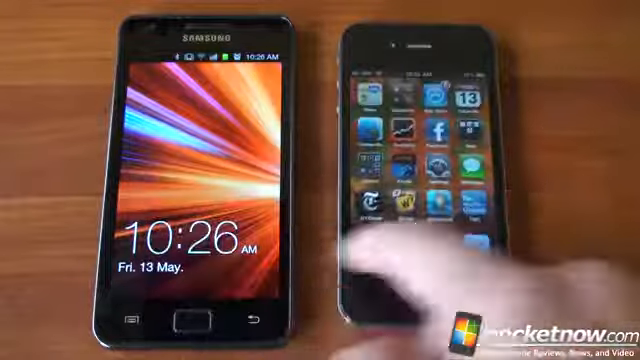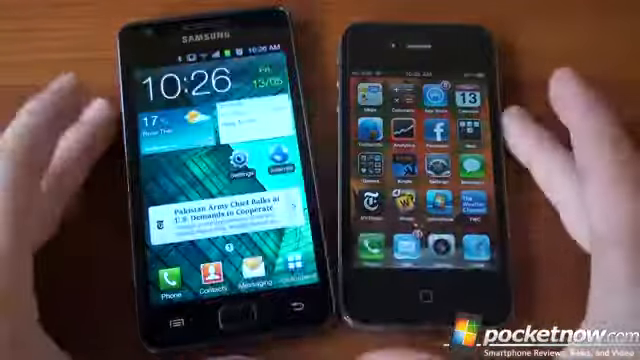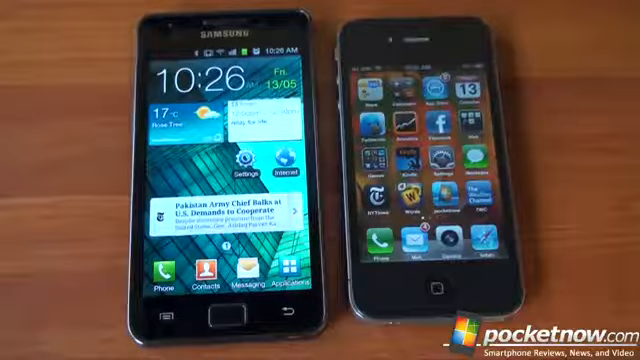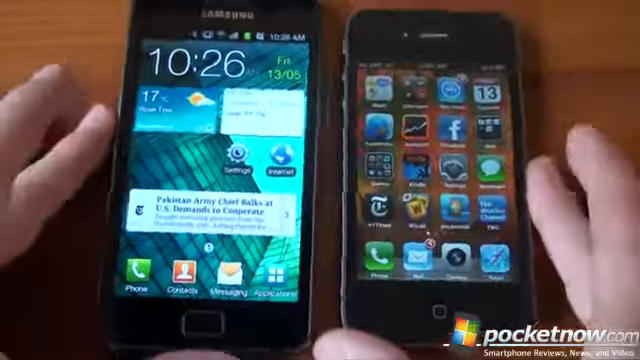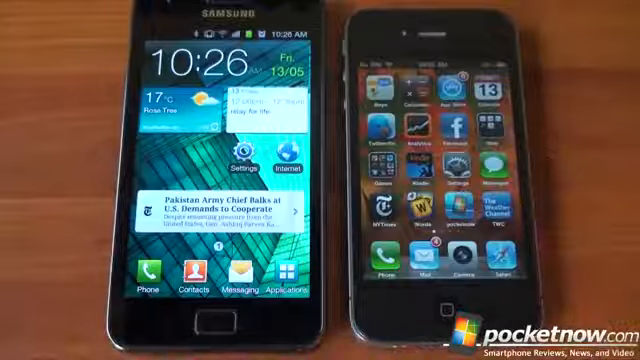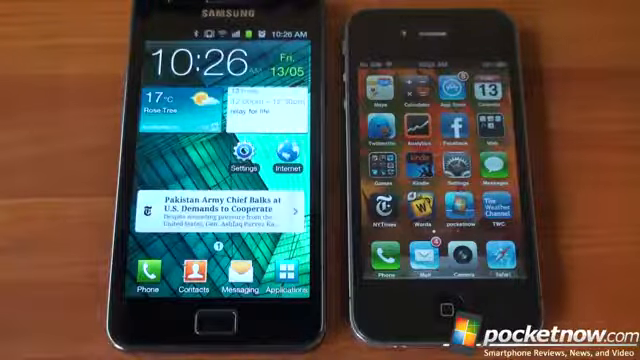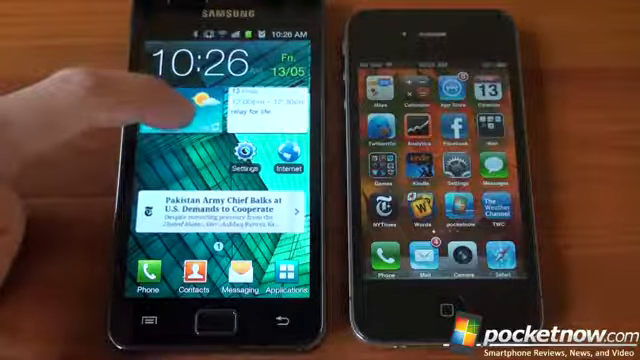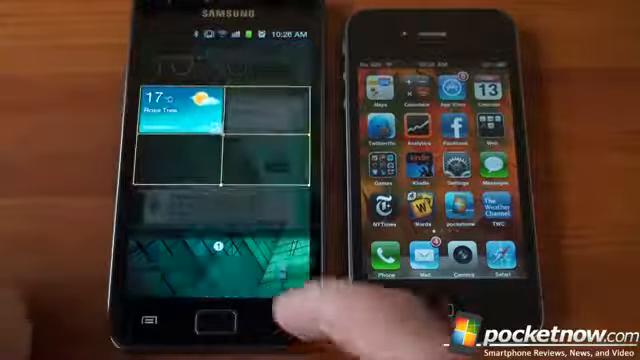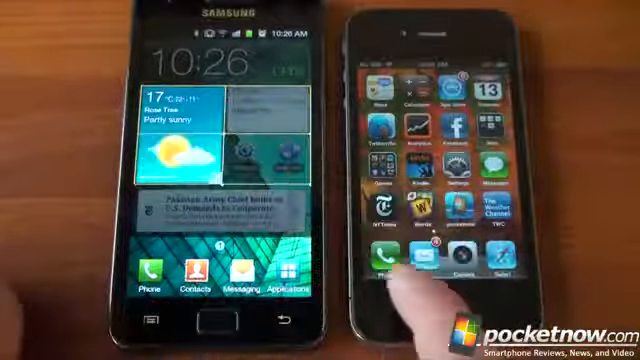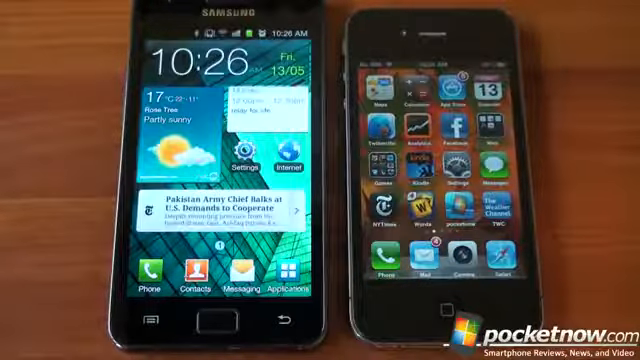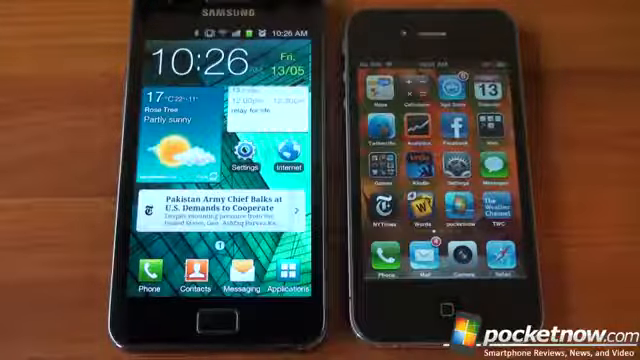Now both of these devices obviously have different interfaces. They both need you to slide to unlock, and we're talking about the difference between Android and iOS, and the differences are huge. In Android, of course, you can have multiple panels. We've got only one setup with configurable, resizable widgets. And so here's an example of just one panel I have. I can take this widget, I can resize it. So you're getting a lot more versatility on the Galaxy S2 or in Android in general.